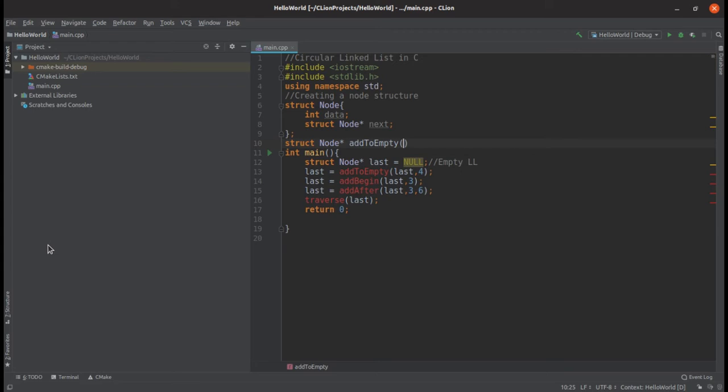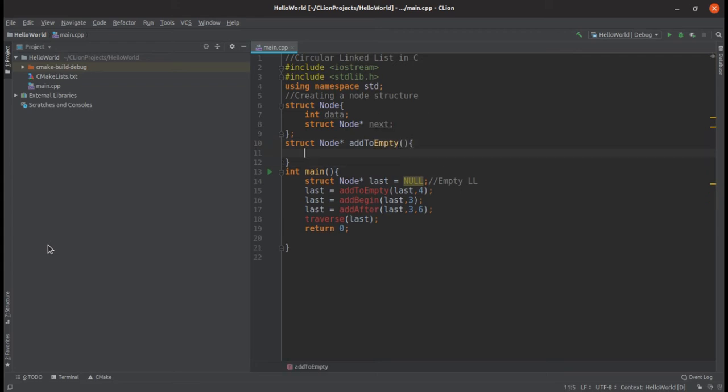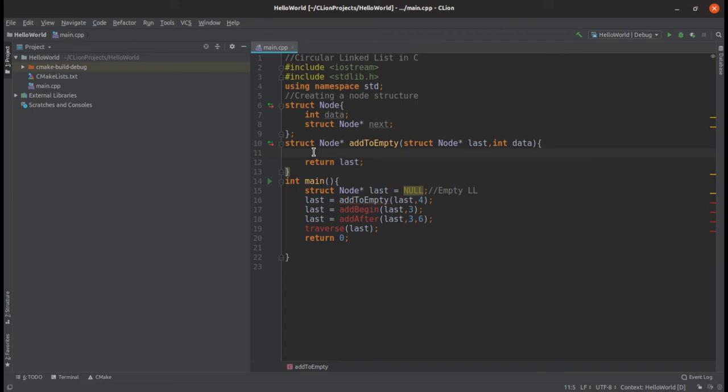And since this function is taking 2 arguments, I'm going to write 2 arguments in these braces. One is the last pointer, so I will refer to it as last, and the second one is the data of the node, so I'm going to write int data here. And since this function will return the last pointer, I'm going to write the return statement return last. So now let's see how we implement this add to empty function.